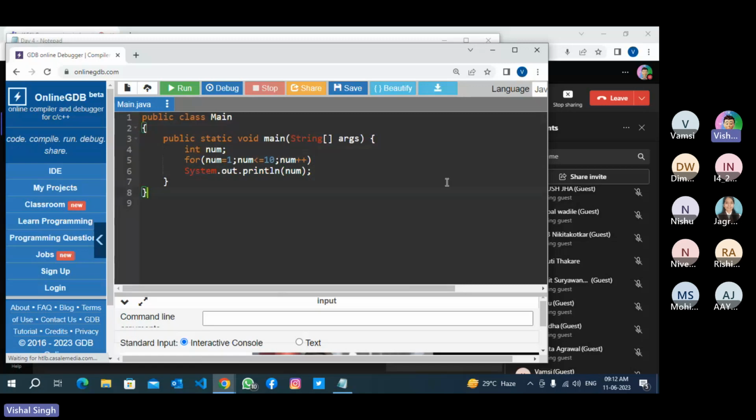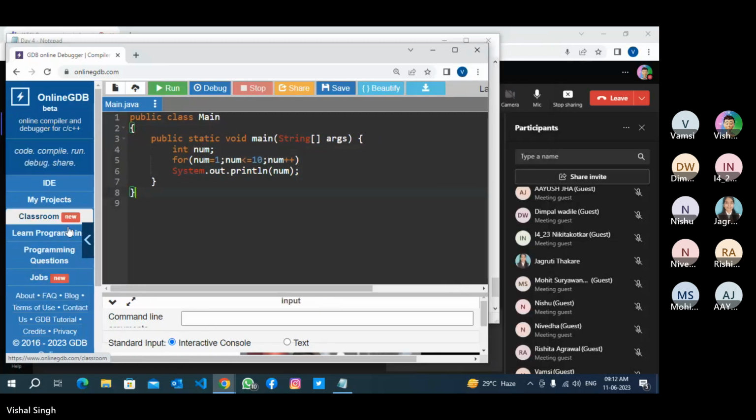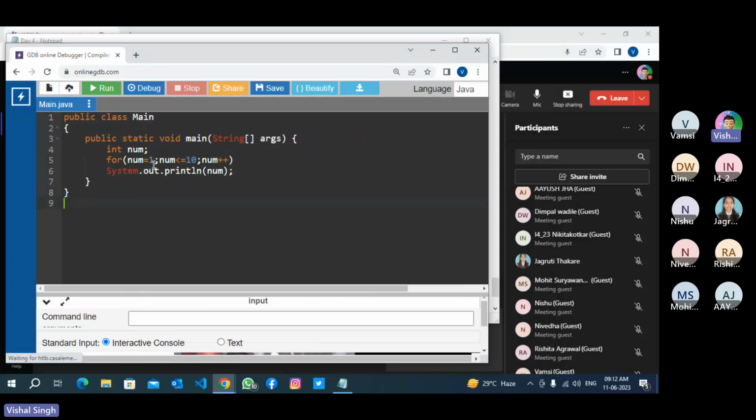So we have declared a variable num. Start. Num equal to 1. Check the condition if it is true or not. So 1 less than equal to 10, it is true. Go here. Don't go here. Execute the statement.